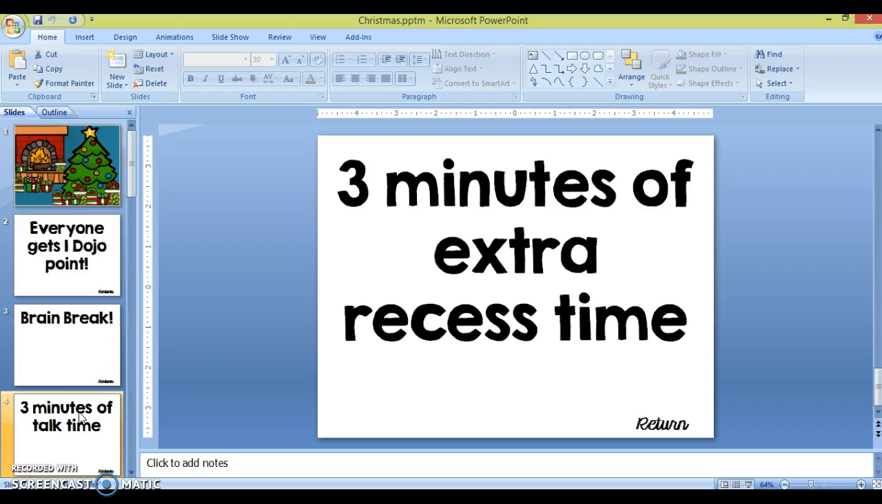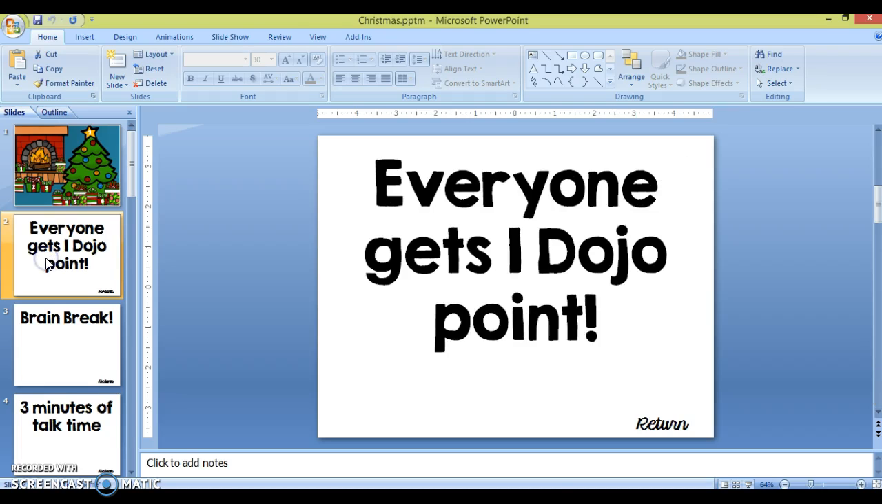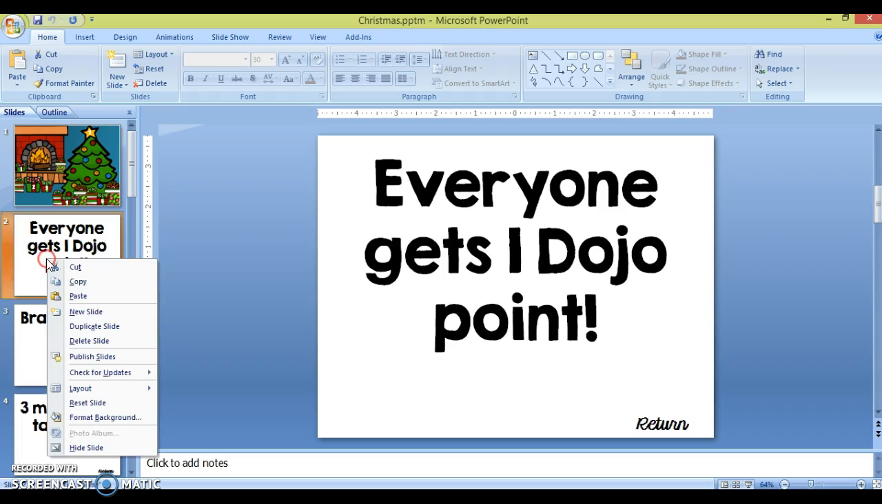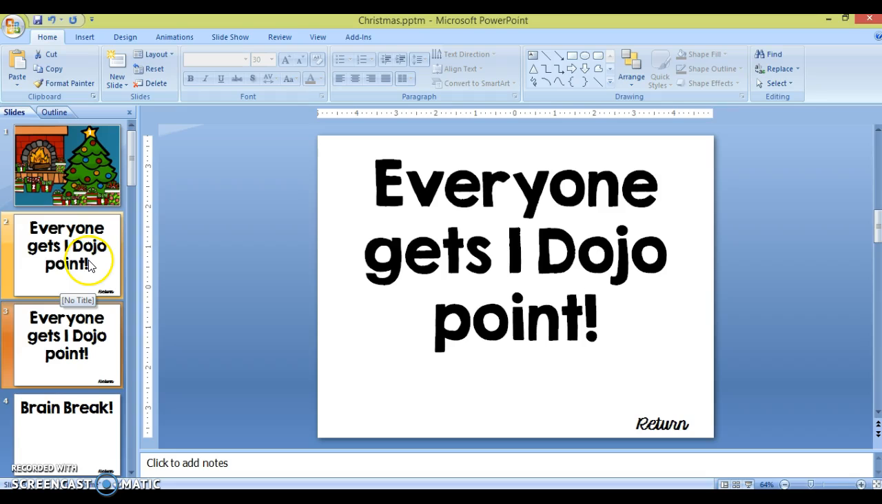So you might have a specific reward you would like to happen a lot more frequently, and in that case you would then just duplicate this slide. In fact, anytime that you want to add an additional slide, I ask that you duplicate it to keep all of the settings there. So to duplicate a slide, let's say we want to give another slide for everyone gets a dojo point, we can duplicate slide, by right-clicking, and then it's just duplicated.